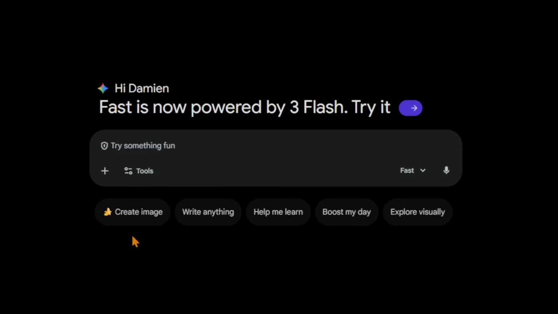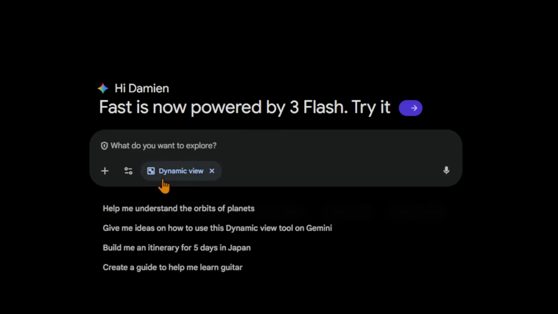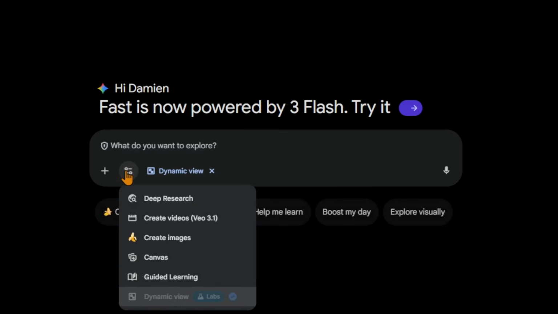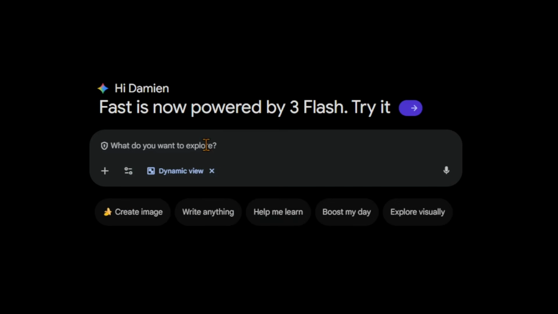If you look at these options underneath, and these are really just the suggestions of what you could do, if you click on Explore Visually, it actually turns on Dynamic View here. And if I go under Tools, the little Tools icon, now it's actually Dynamic View and Labs, and it's checked.